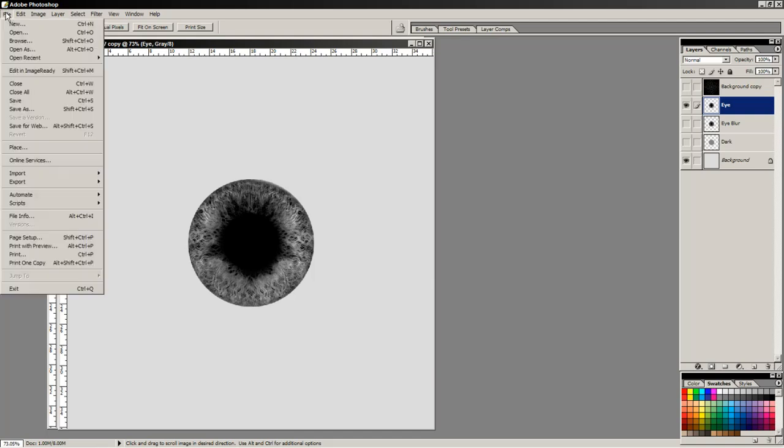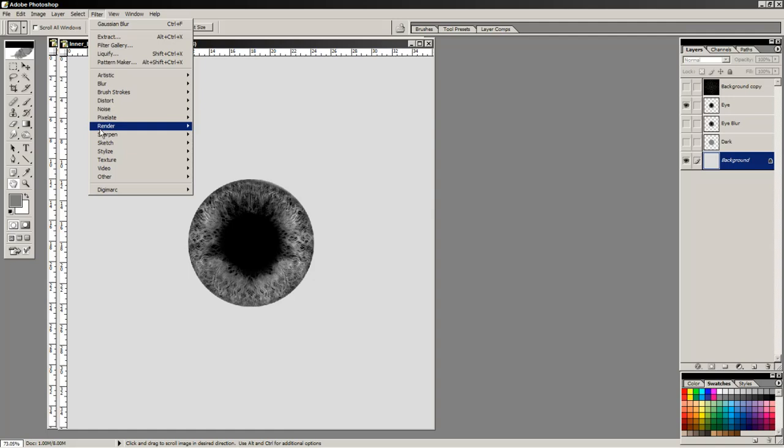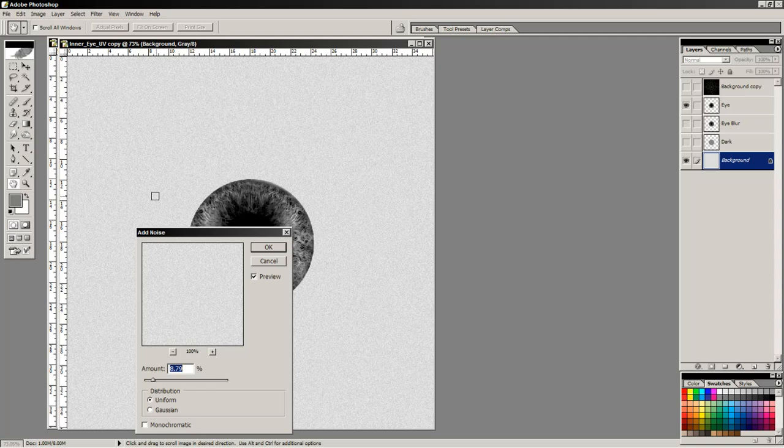We're going to save this one as a bump for that part of the eye. And also, what I will do is add a small amount of noise, just to give it a little bit of sort of texture on the white background area. So I'll just add a little bit of noise. It's probably a bit too much. So take it right back. Make sure that's mono.